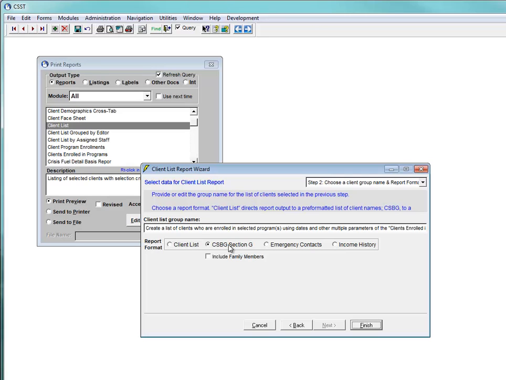So had we left the list unfiltered for head of household, we've had a list of all clients there, we would be getting a count of both the number of individual clients and the number of families that are in that list by using the section G. If you want to see the list of names, then change the output option to client list, and that will give you the listing of the actual names that are included in the report.